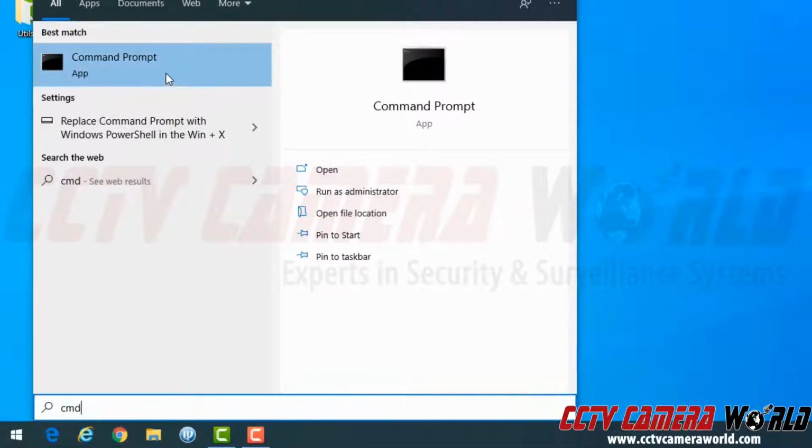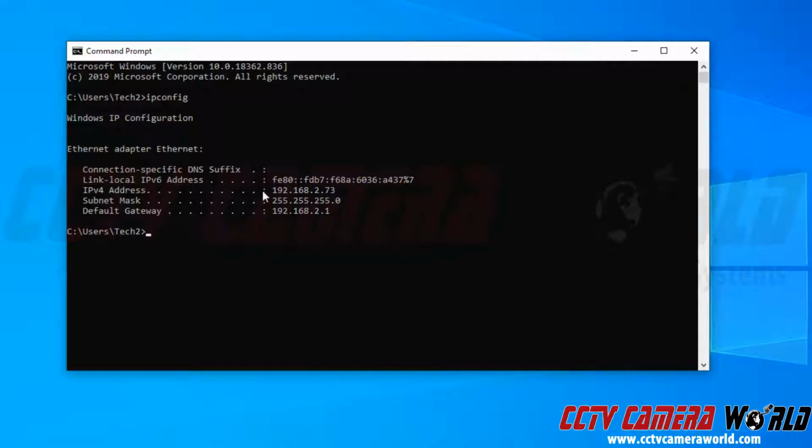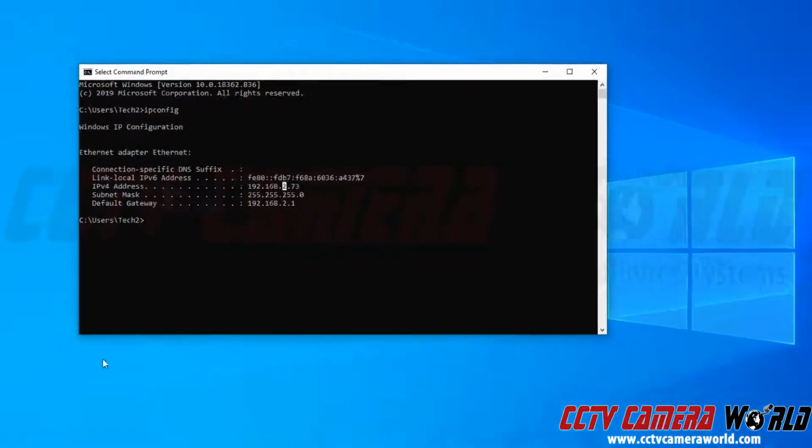Then you're going to want to click the command prompt, and this is going to bring up the command prompt. The command we're going to type is called ipconfig. And here we can see that our IP address on our computer happens to be a 192.168.2 address, and our router happens to be a 192.168.2.1. Now the important part here is the 2 on the third, what is called octet. Now since that is different than what we know our camera is set to, we can't access our camera.